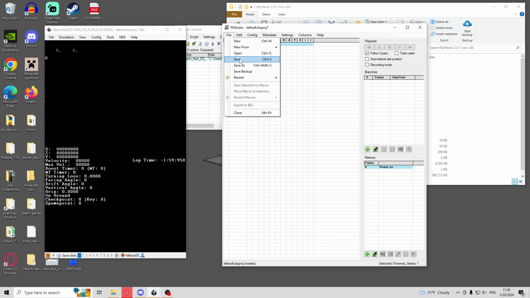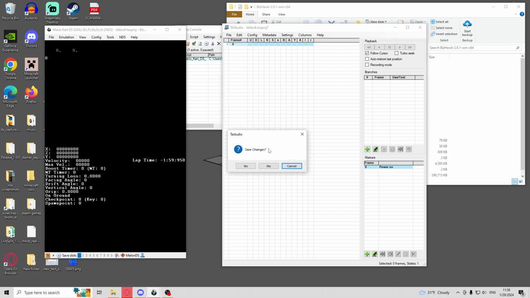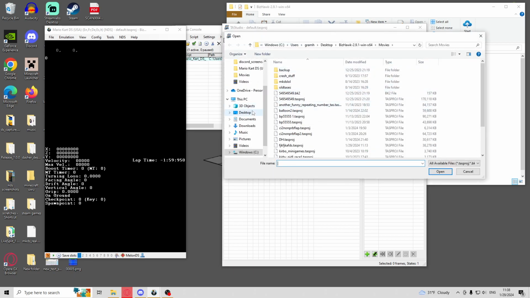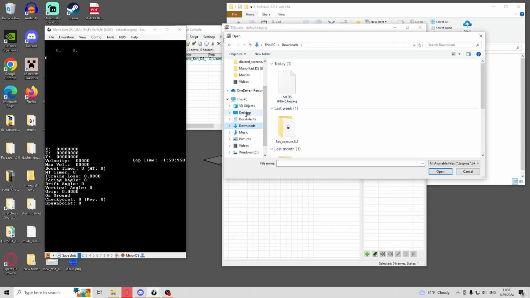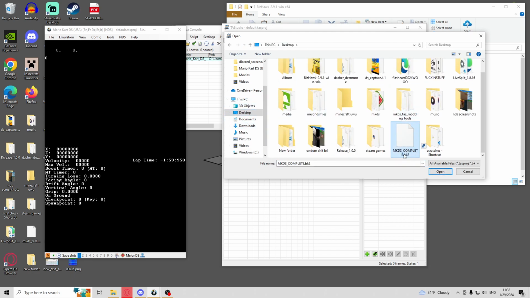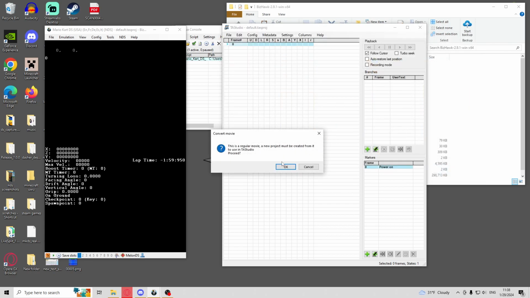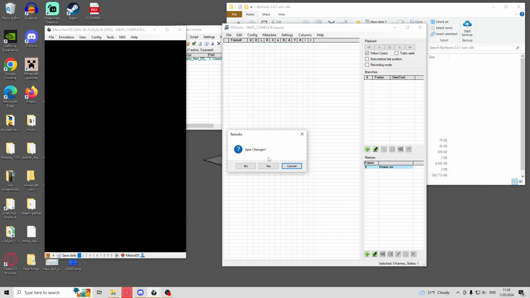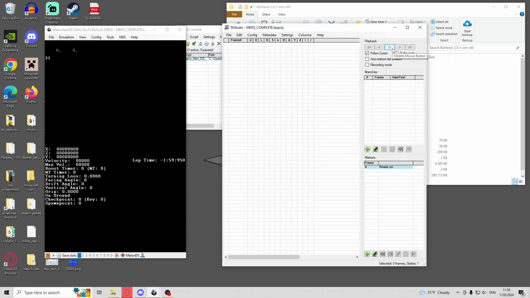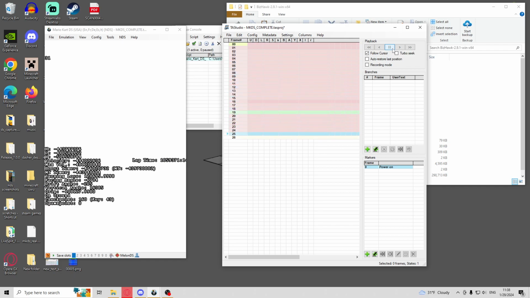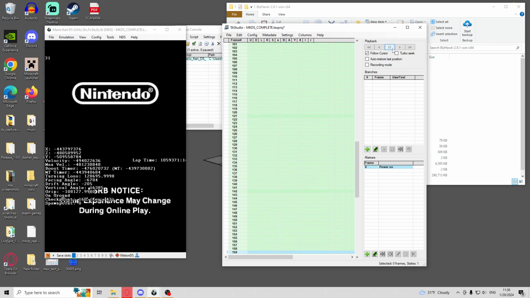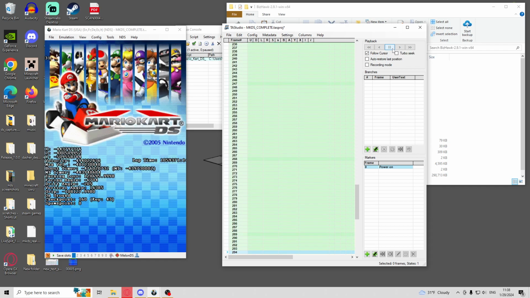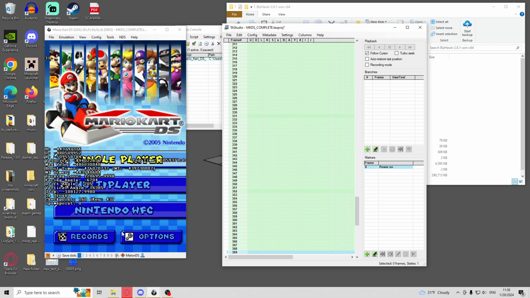So you're going to File, and you're going to want to Open. Don't save the changes, and you want to go to what you just downloaded, which I have here on my desktop actually, MKDS complete.bk2. So open that up and then just hit OK, and don't save the changes, it's not worth your time. And when you hit unpause on this, the game will boot up, and you'll see from the title screen that we have a complete save file, as this is the save file that you always get on a complete title screen.